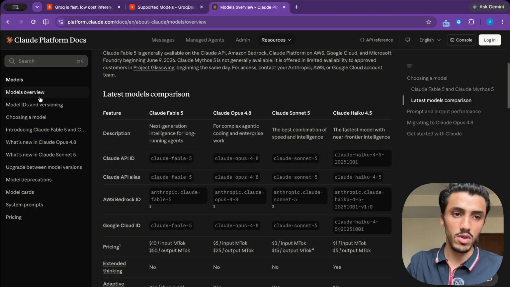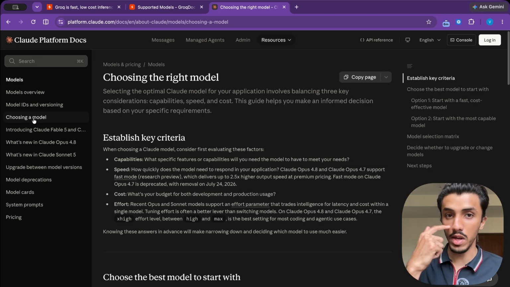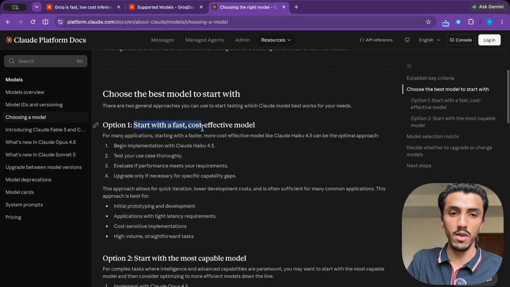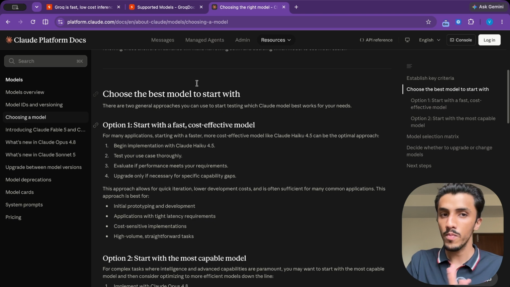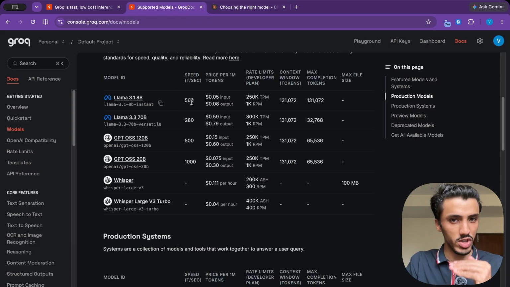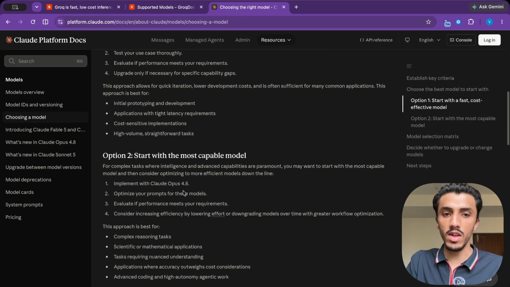You can later explore the other documentation from the Claude platform docs. You can see how to choose the perfect model, which we just discussed. The option is to first of all start with a fast and cost effective model, and considering GPT-OSS has fast inference and is cheaper for our use case, it definitely stands out. The other option is to start with the most capable model, but as our use case is not so complex, or not based on some math calculation, we don't need Haiku 4.5 as of now.